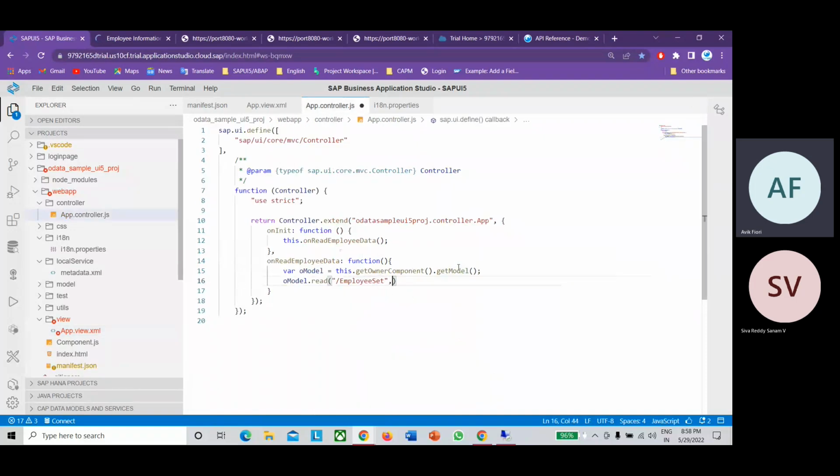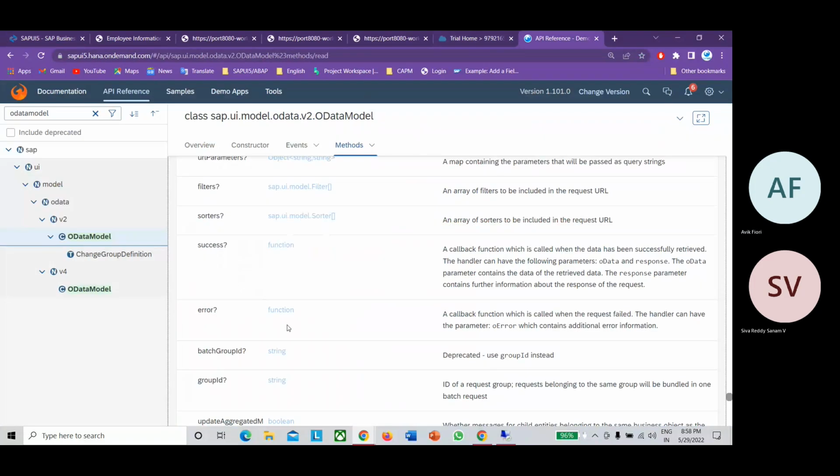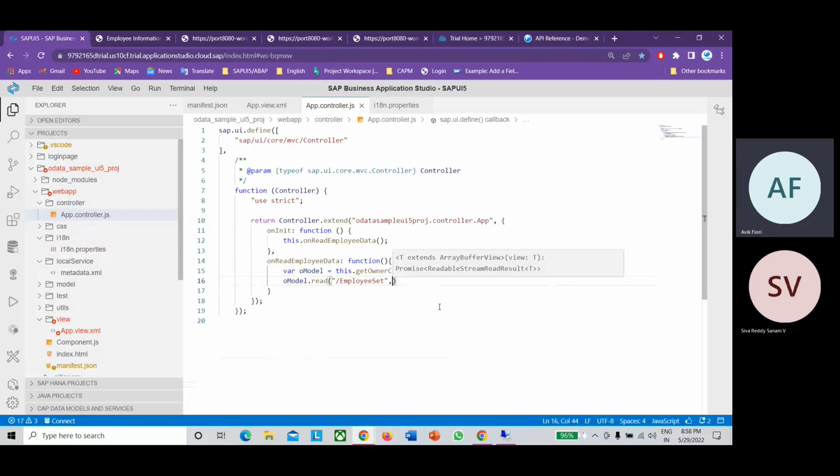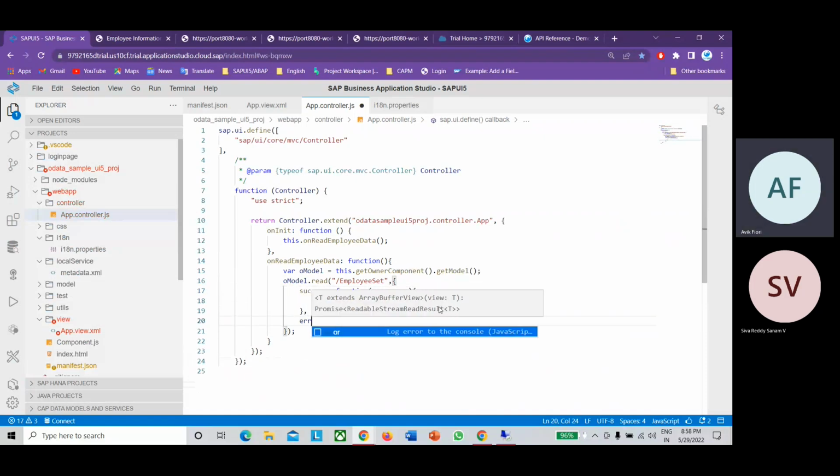And the next parameter is the mParameters. The mParameters is nothing but an object. So inside the object, we need to declare a couple of properties. First I will declare the success and error callbacks. It will return the response, and next I will give a comma, the second is the error.